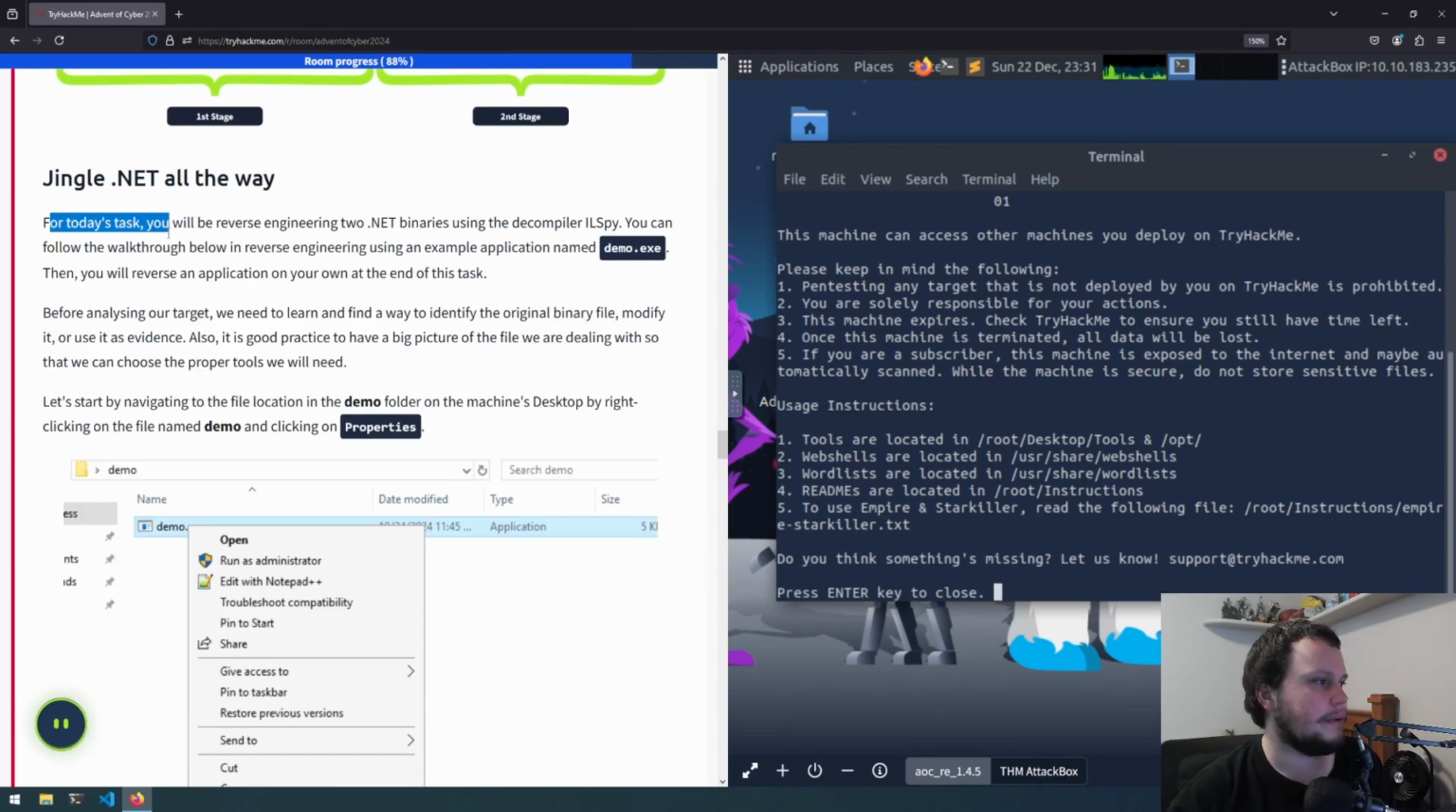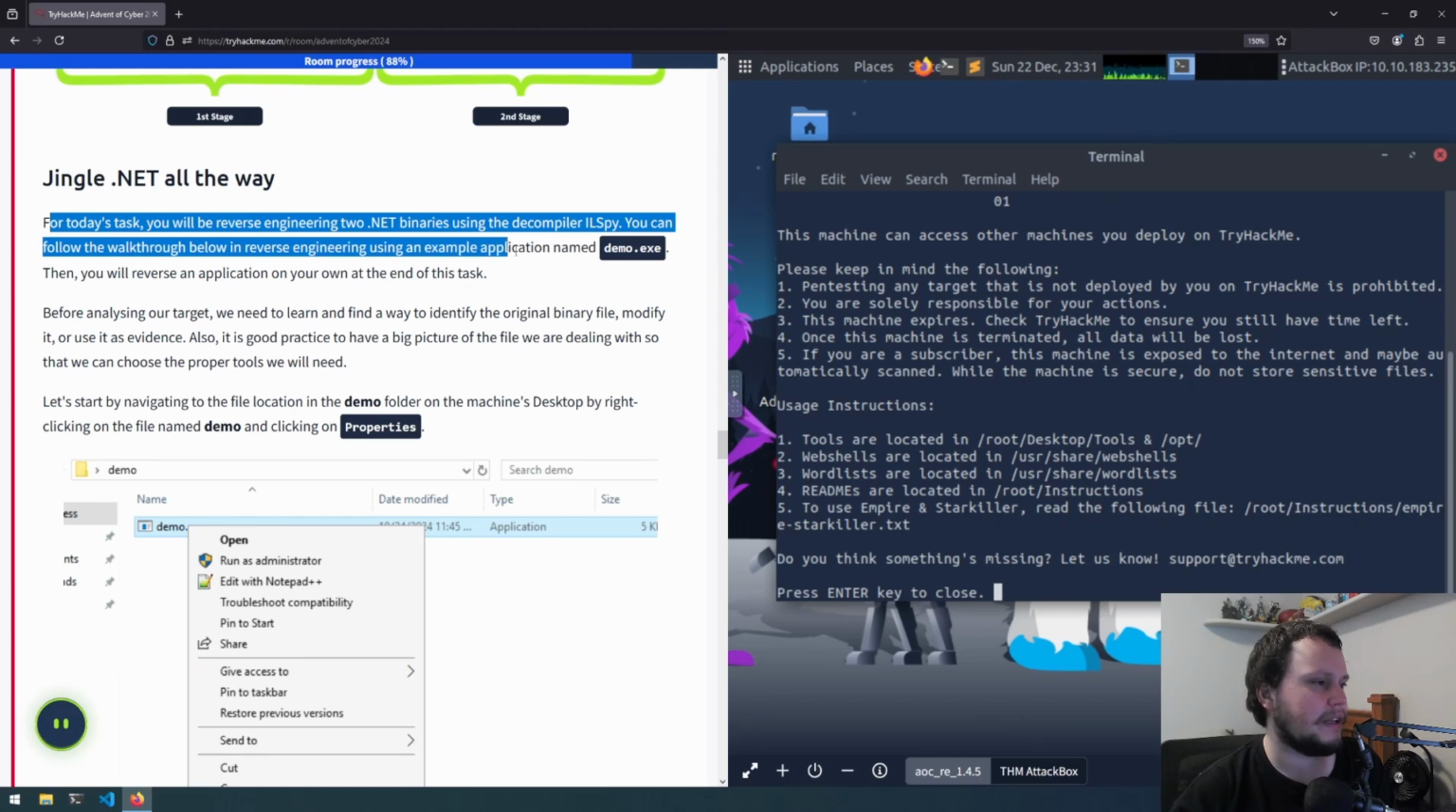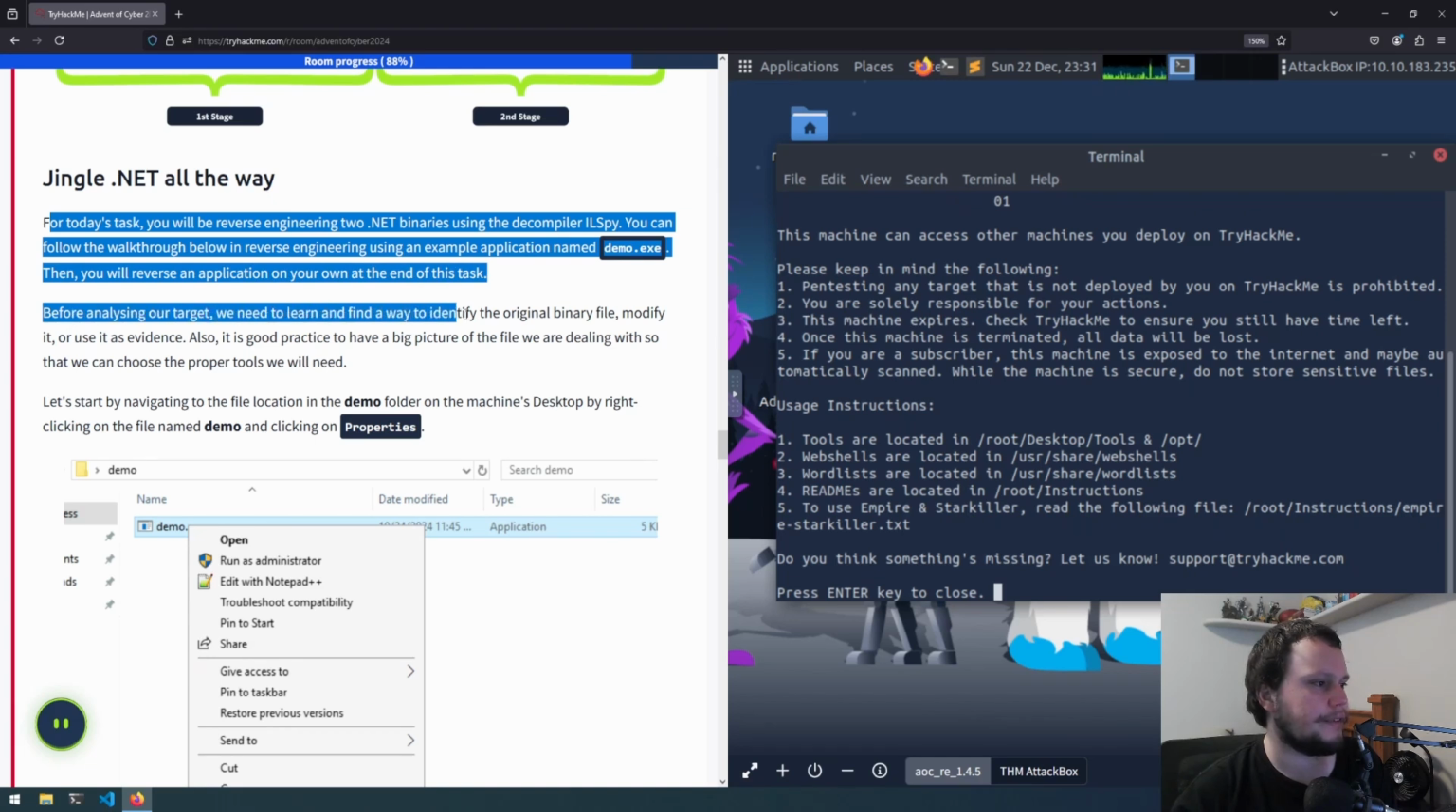So for today, we will be reverse engineering two binaries using the decompiler ILSpy. You can follow the walkthrough below in reverse engineering such an application named demo.exe. Then you will reverse an application on your own at the end of the task. So before analyzing our target, we need to learn and find a way to identify the original binary file, modify it or use it as evidence.